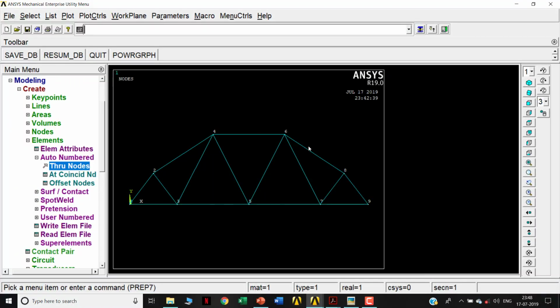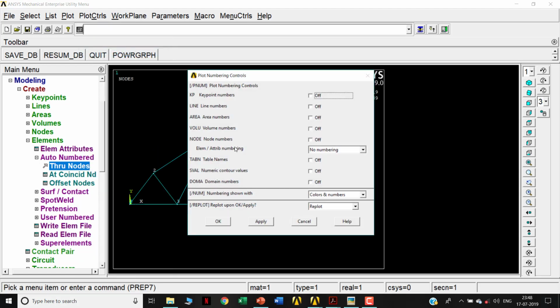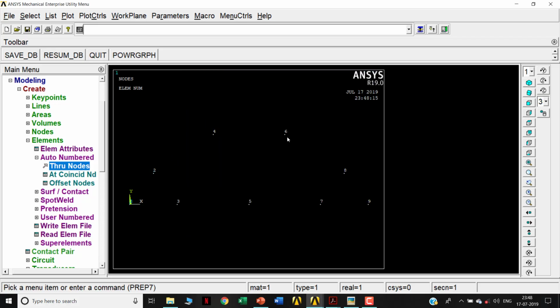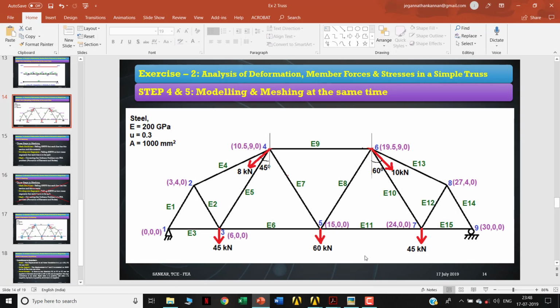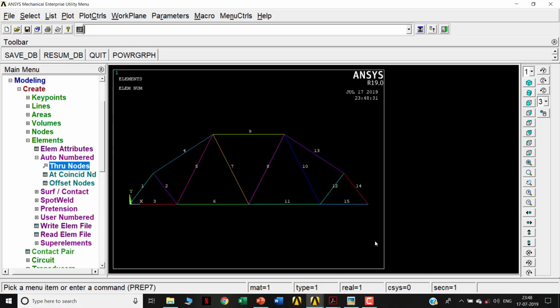So now you can switch on the element numbers to see the elements. Go for plot controls, numberings, in the element or attribute numbering, click on element numbers and click on OK. But I can't find any elements here, they have disappeared. The reason is that the display mode is in nodes, right? In order to view the elements, you have to change the display mode from nodes to elements. Go to plots, click on elements. Now we can find them: 1, 2, 3, 4, 5, 6, 7, 8, 9, 10, 11, 12, 13, 14 and 15. So I have 15 elements, E1 to E15. The same I can find here also, right?